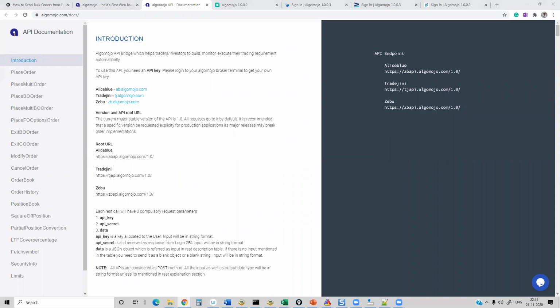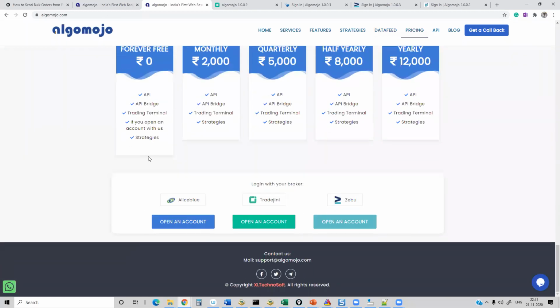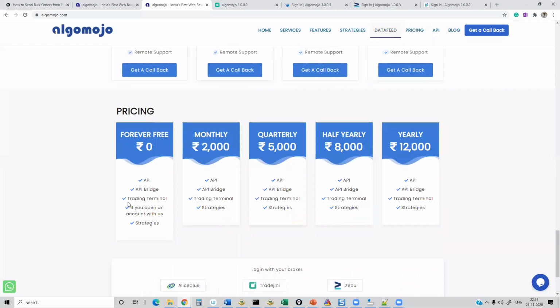Algomojo is free. Absolutely, yes, it is totally free. Free for the users of Algomojo clients. Means those who are opening a trading account with Algomojo, they can open an account with Alice Blue or Tragini or Zebu, across all the brokers. You will be getting absolutely zero charges for API bridge and trading terminal. Right? Everything is free here.